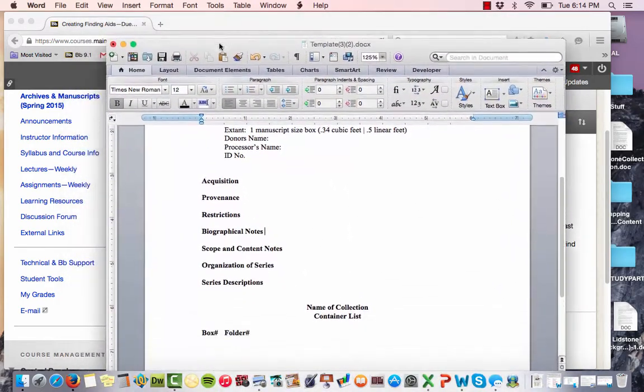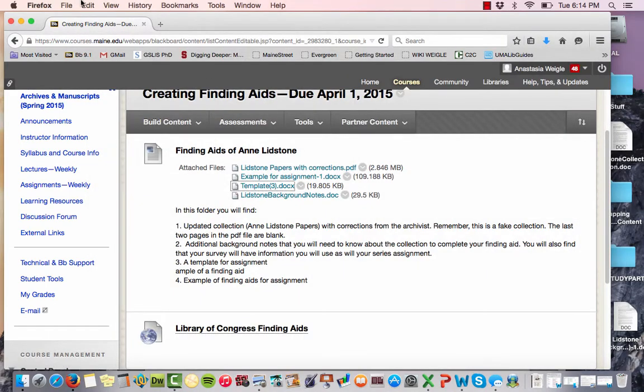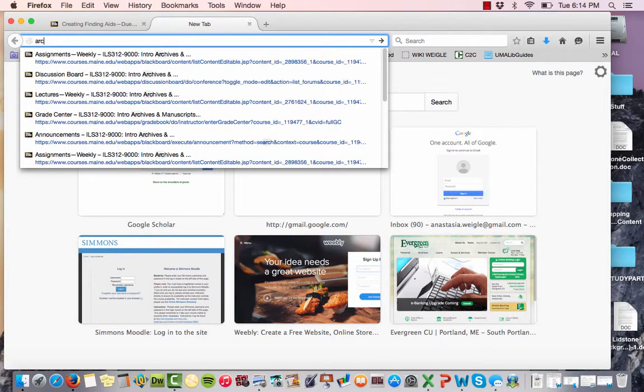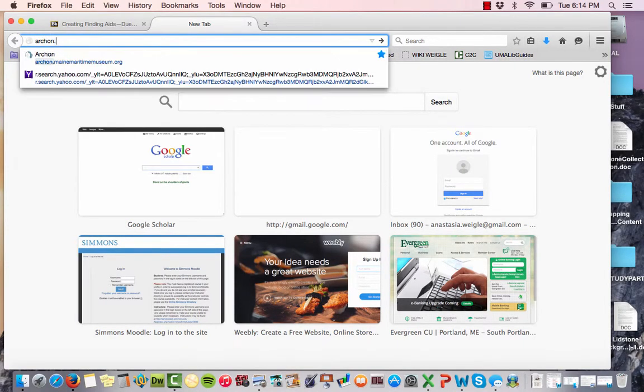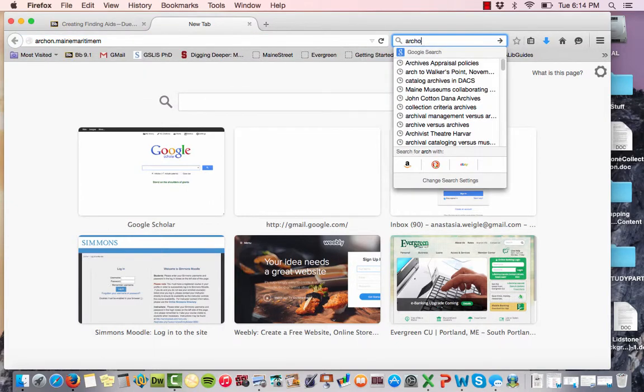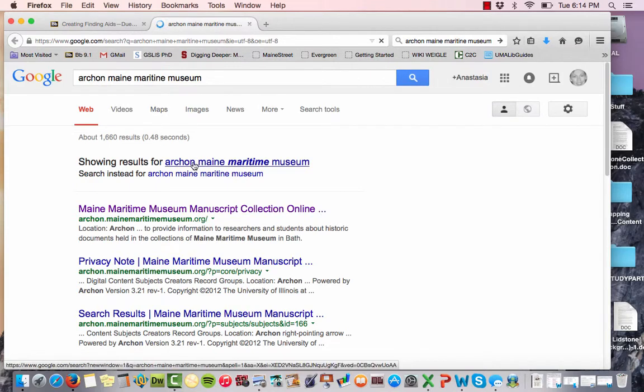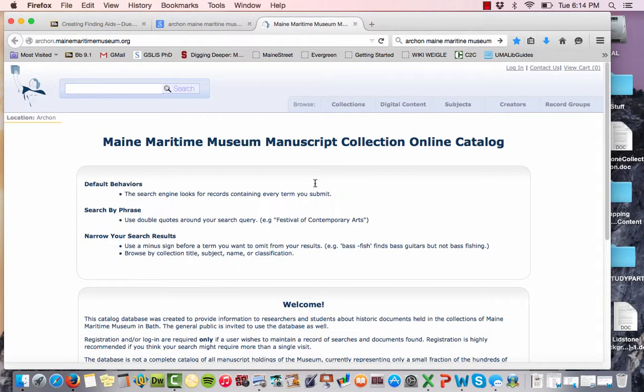but we're not going to be doing that right now. If you want to see what Archivist Toolkit looks like, I can show you the Maine Maritime Museum. I think Archon, Maine Maritime Museum. Let's see. I don't think it's that one there. Archon, Maine Maritime Museum. There it is. So this is an online cataloging program for archives.